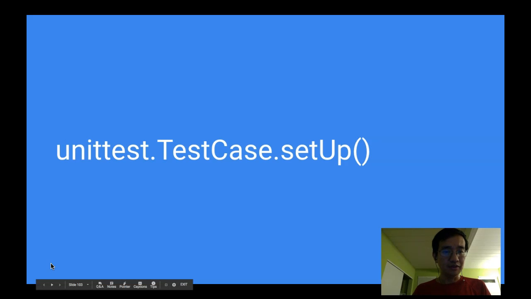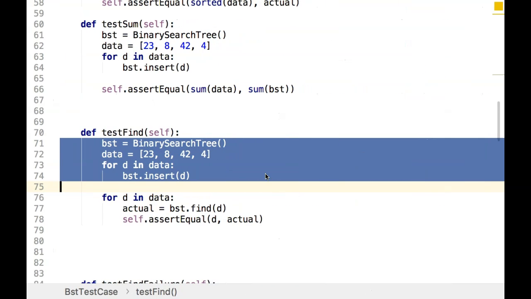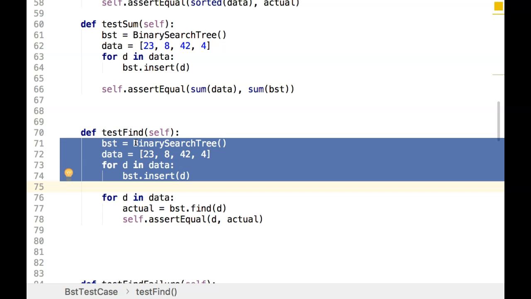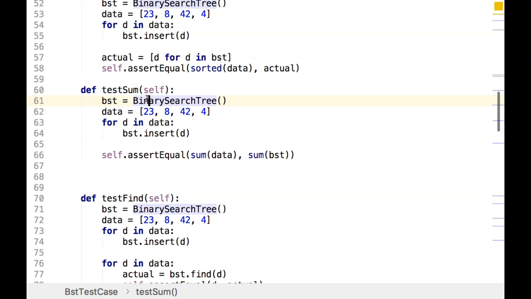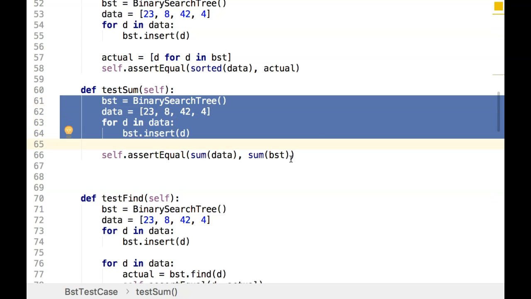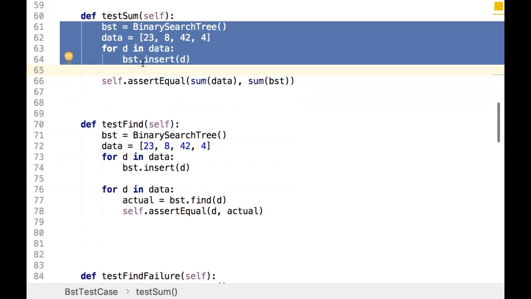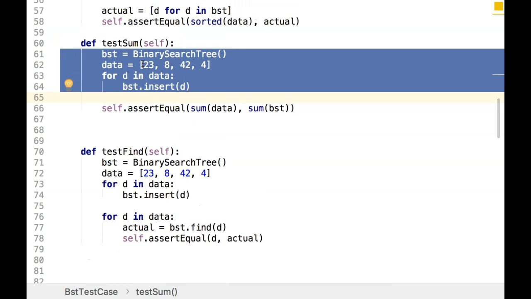Hi, in this video, I'm going to talk about a little feature of unit test that might make writing tests a little easier. As you might have noticed in writing several of the tests, such as test find, we have to set up a BST before we can test the method itself. Same thing for test sum, we set up the same BST before we test sum, and same thing for test iter, it's the same tree. I basically copy and paste the same code into each and every one of these methods.